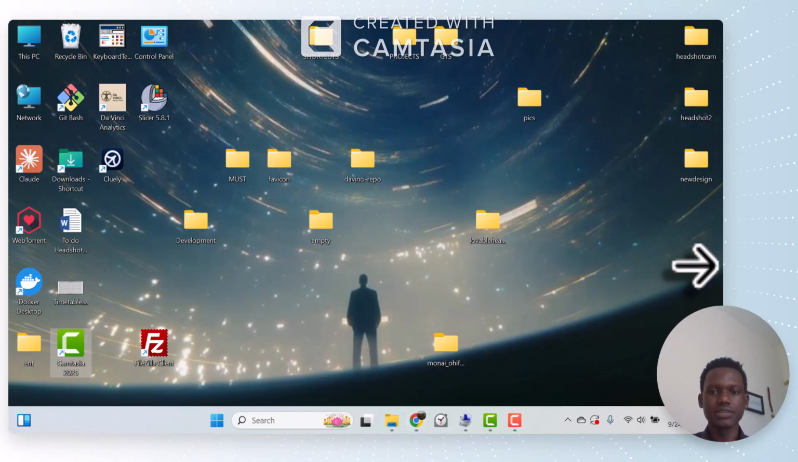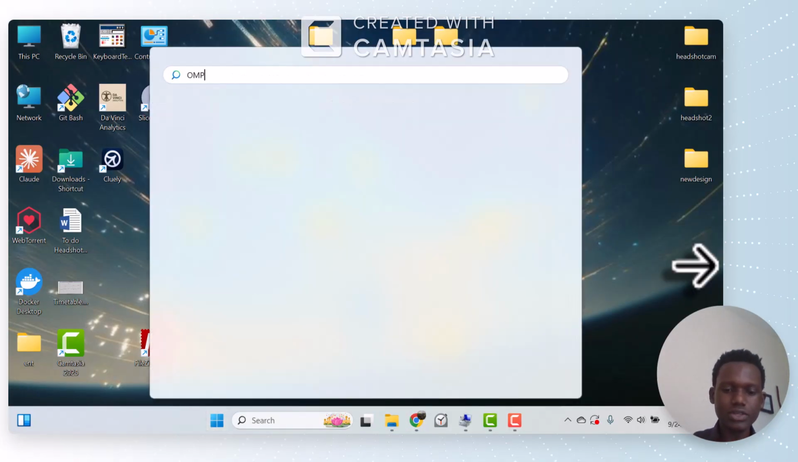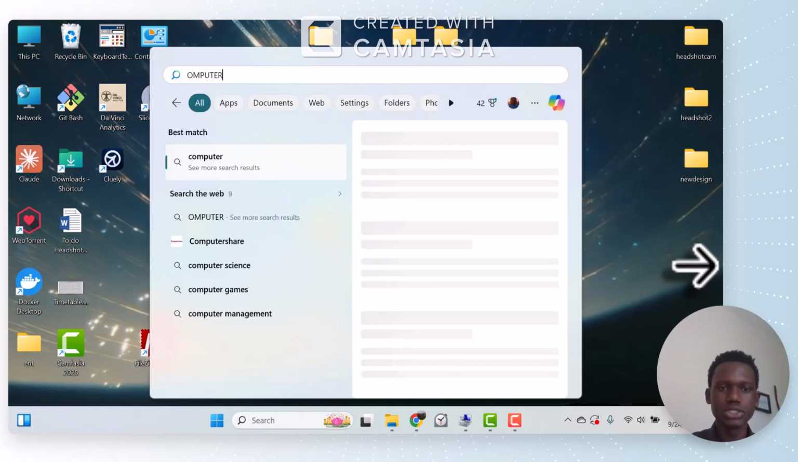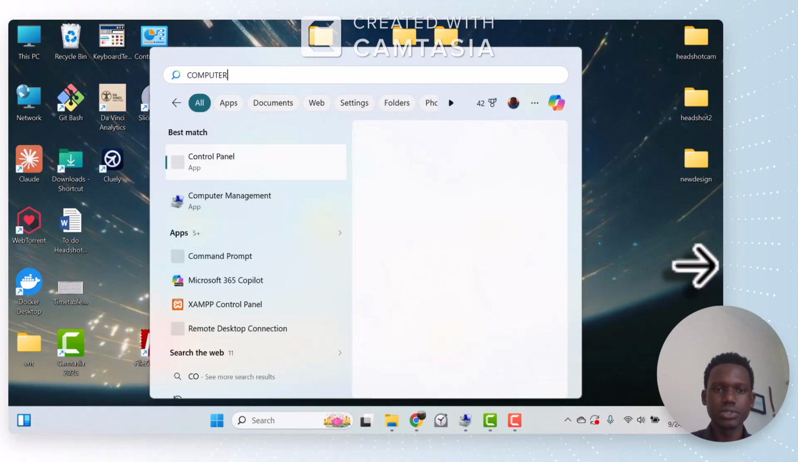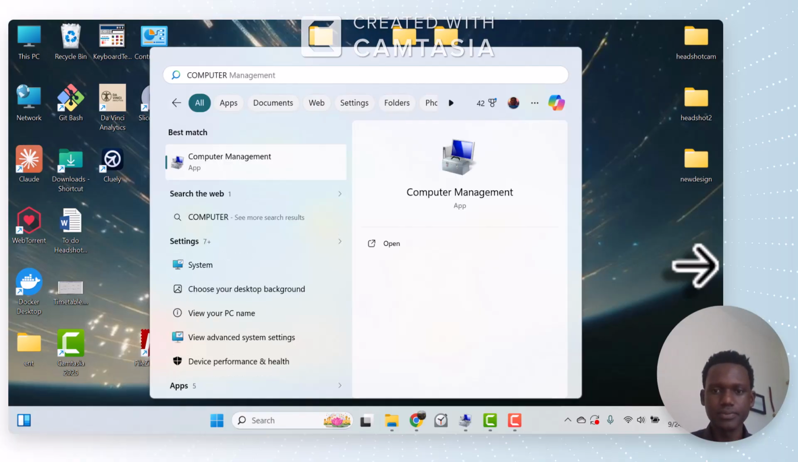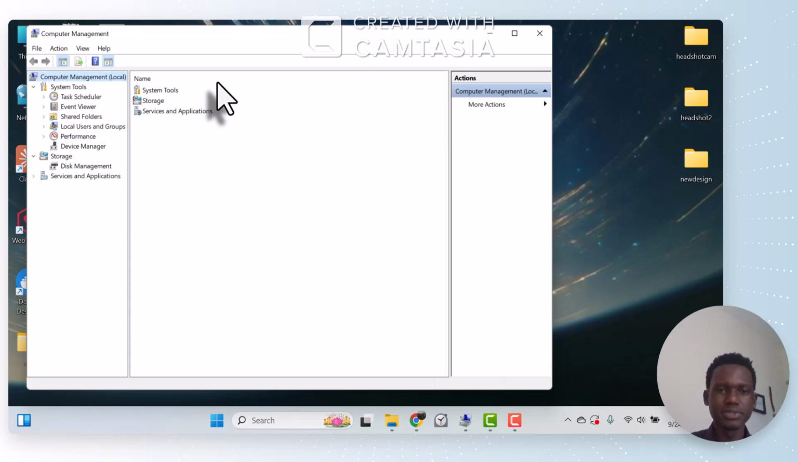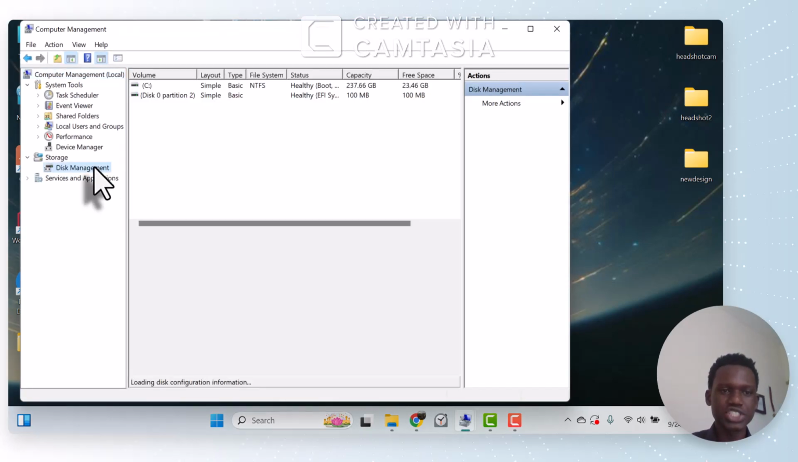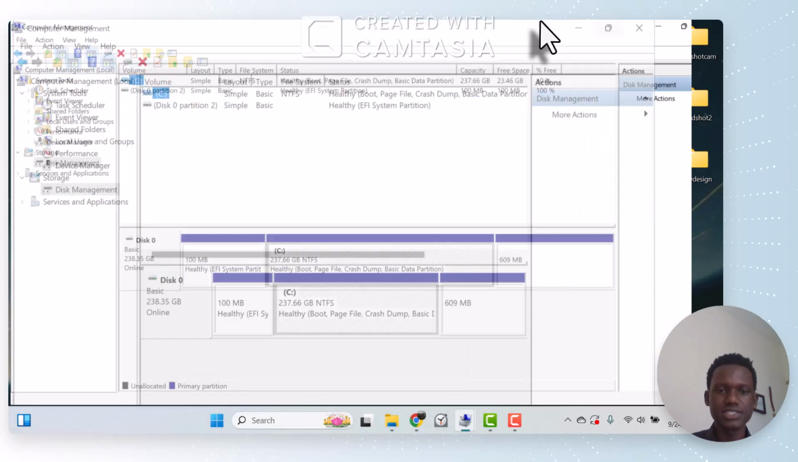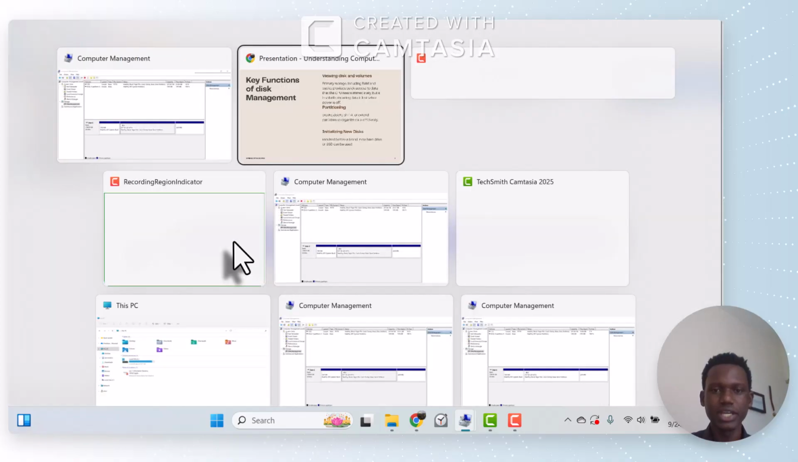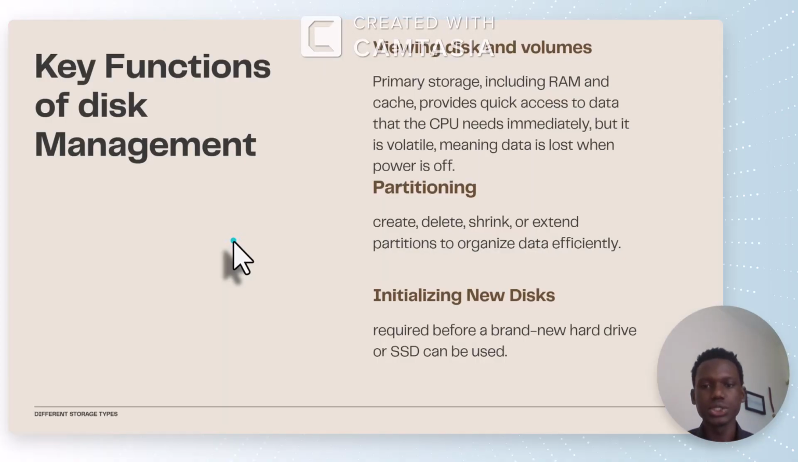So let us first navigate to the desktop. We are going to type in computer management so that we can open the utility. Under computer management is where we are going to find storage and disk management. So after accessing it, here it is. And now we continue.